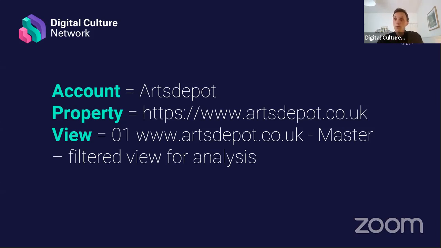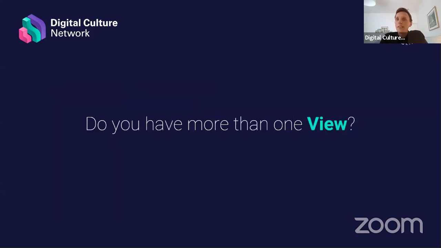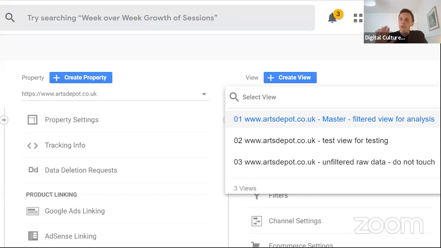So do your account, property, and views make sense? Check yours and have a look. And the next question is, do you have more than one view? So we're just looking at the different ones there, and I've just zoomed in to the examples. So master, a test view, and an unfiltered raw data.